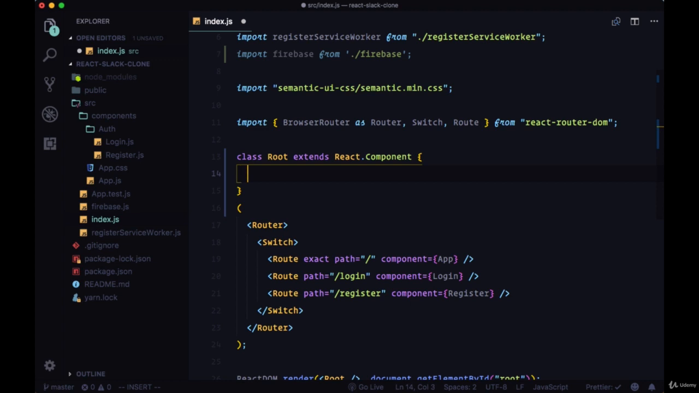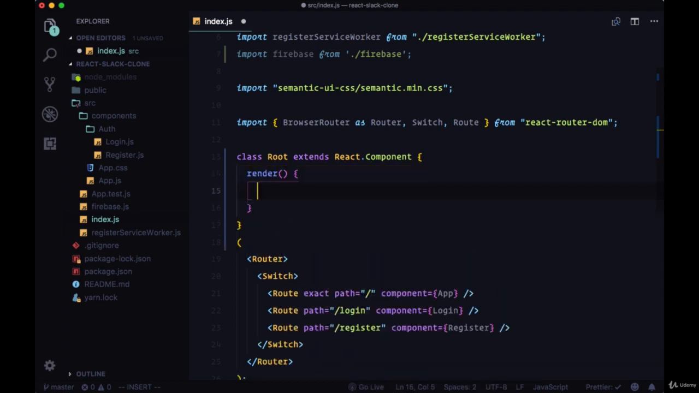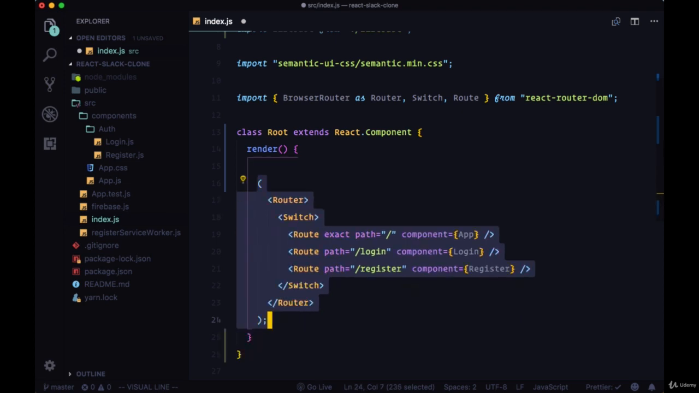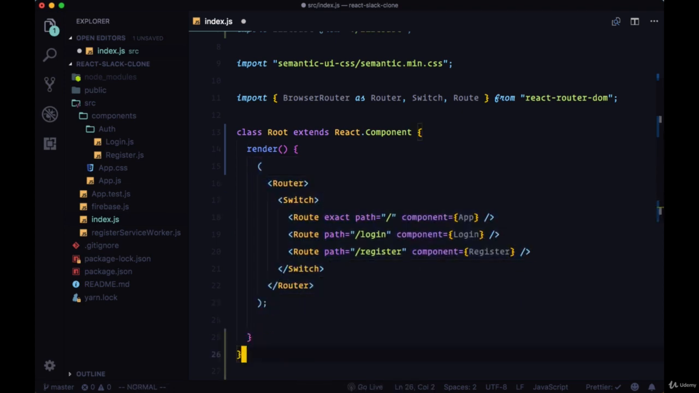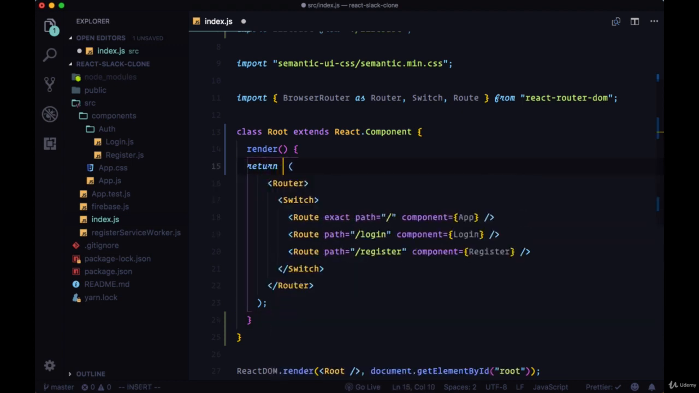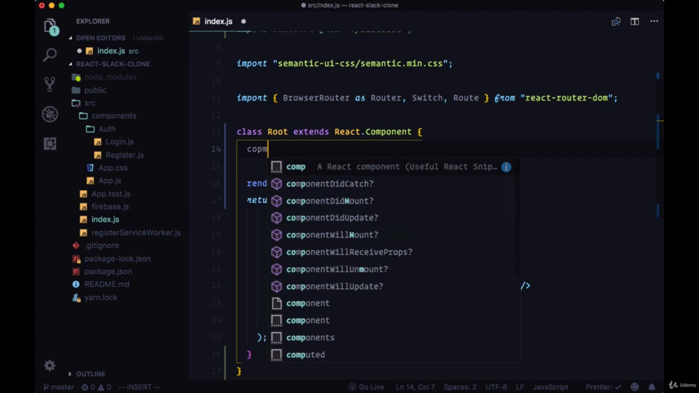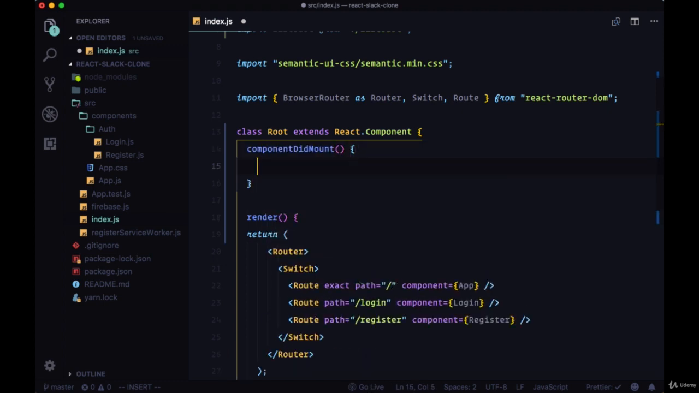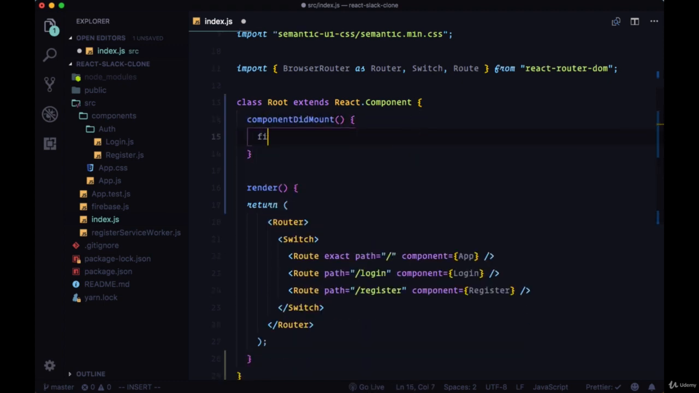We'll have a render function, and we'll bring in everything that we previously returned, all of the routes. We'll bring that within our render function and just pop the return keyword in front of that. And as I mentioned, we're going to execute a listener. We'll do that when this Root component mounts. We'll use the componentDidMount lifecycle method for this.